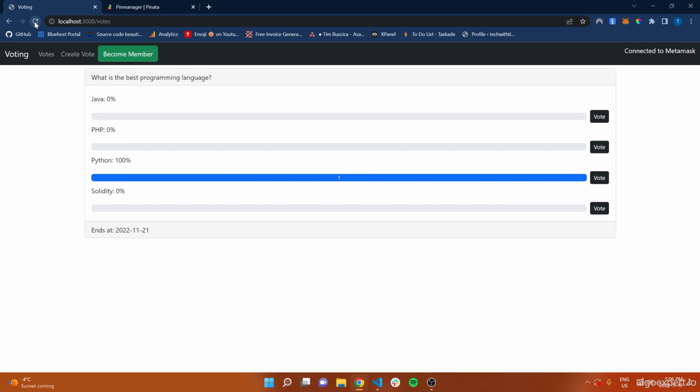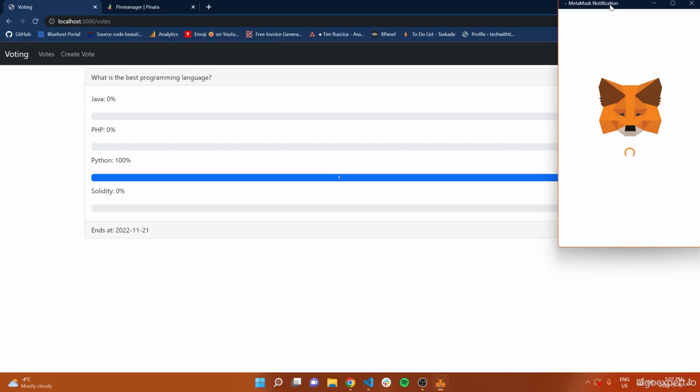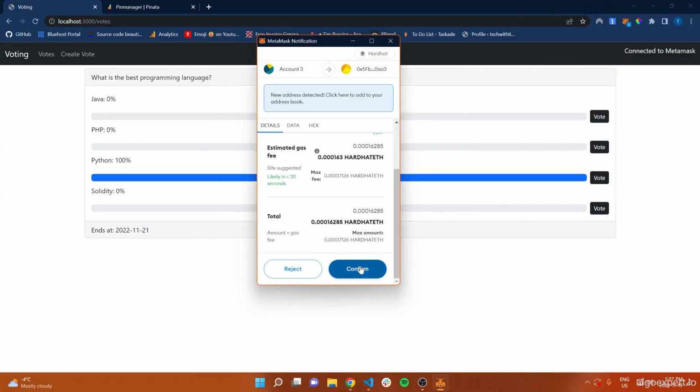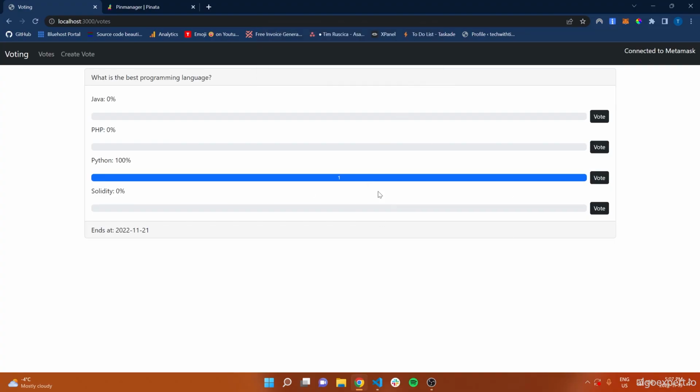And when it does, I'll be right back. All right, so now that I am a member, I can submit my vote. So let me go here and vote for Solidity. Okay, let's submit this transaction. And then again, in a second, once we refresh here, we'll see that Solidity will update.